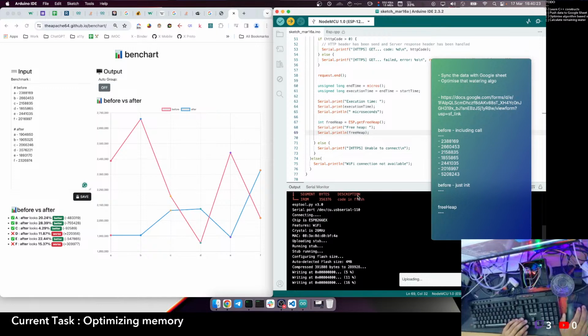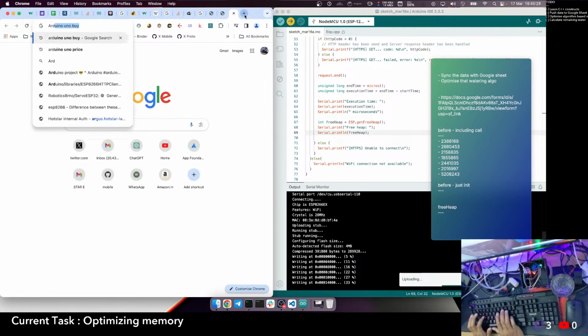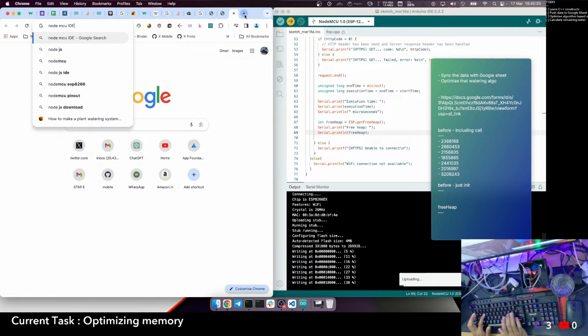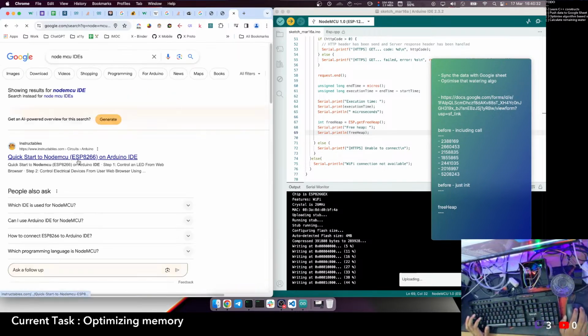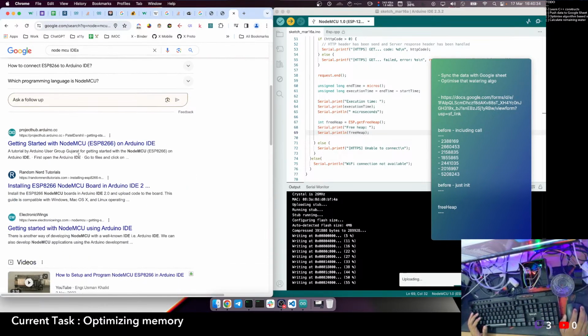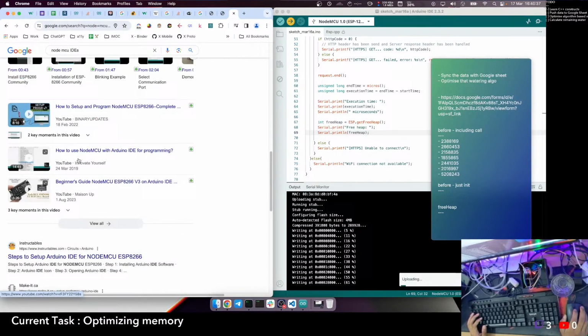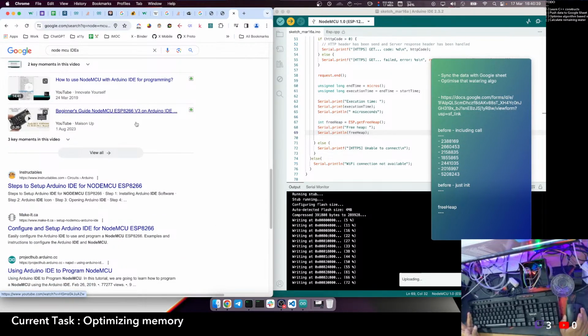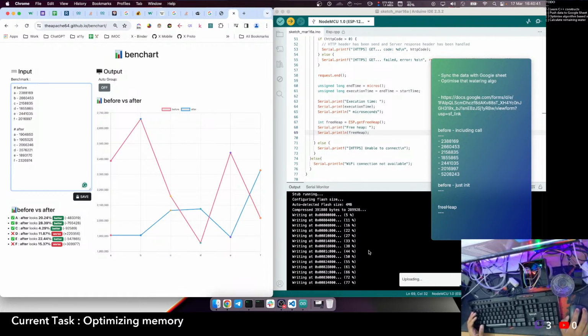I really wish we could filter this log somehow in this IDE. Wait, NodeMCU IDs. I think the most famous IDE is this one only.